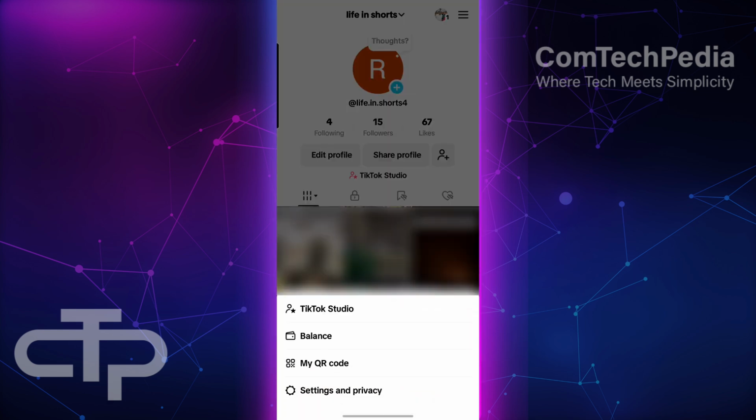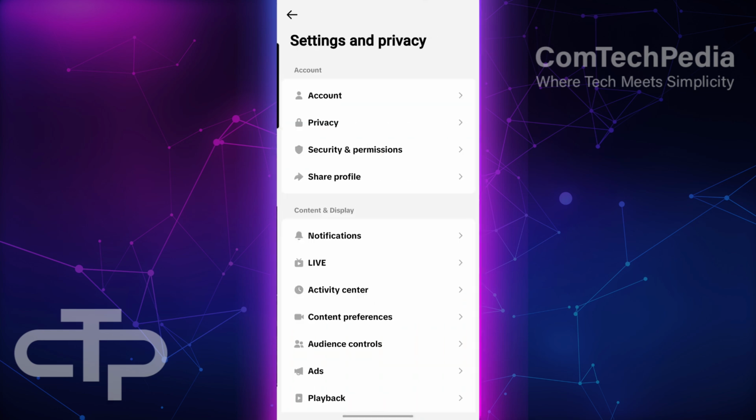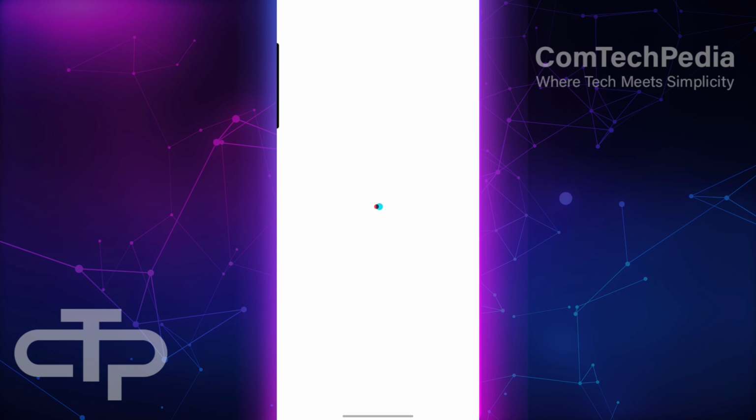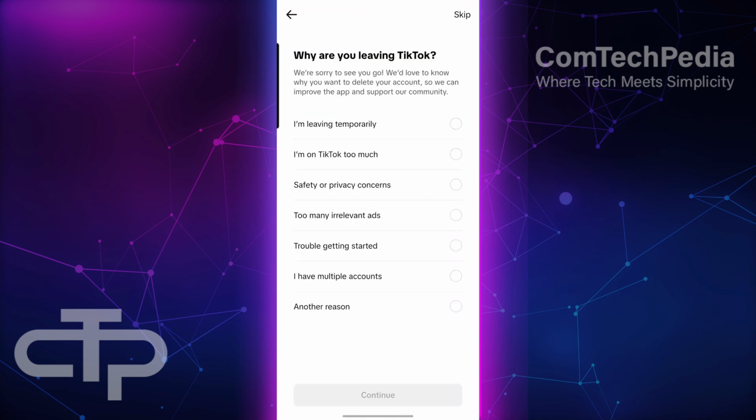Tap the menu icon in the top right corner, then select Settings and Privacy. From there, navigate to Account and choose the option to deactivate or delete your account. Select Delete Account Permanently. You'll be asked to provide a reason for deleting your account. After selecting one, tap Continue.